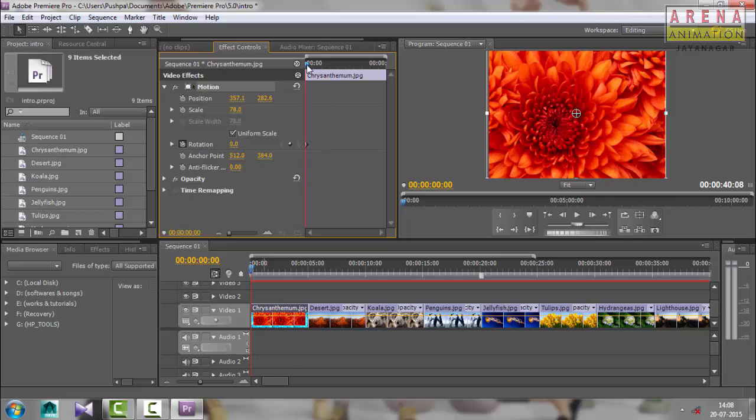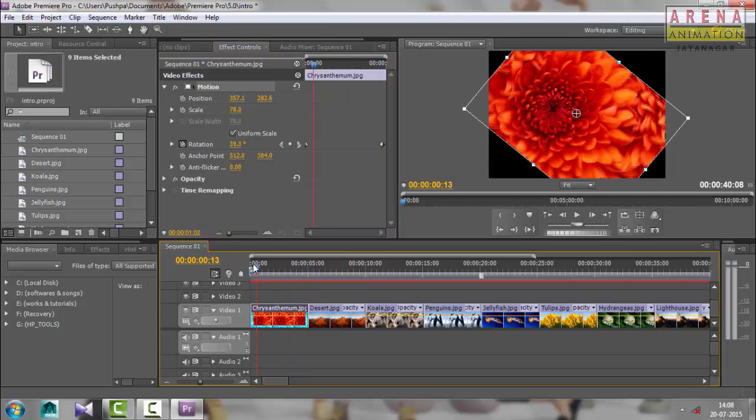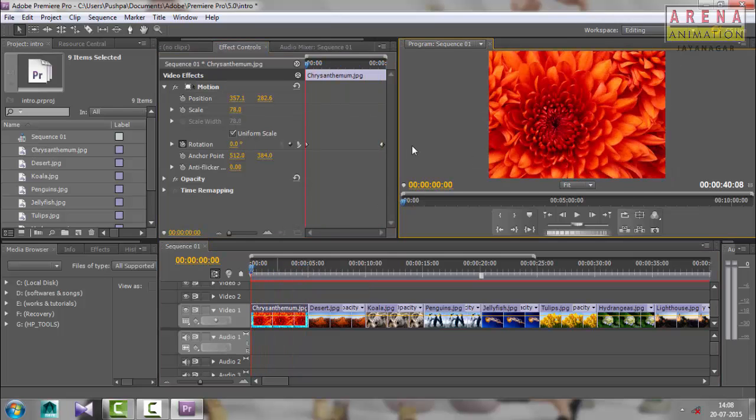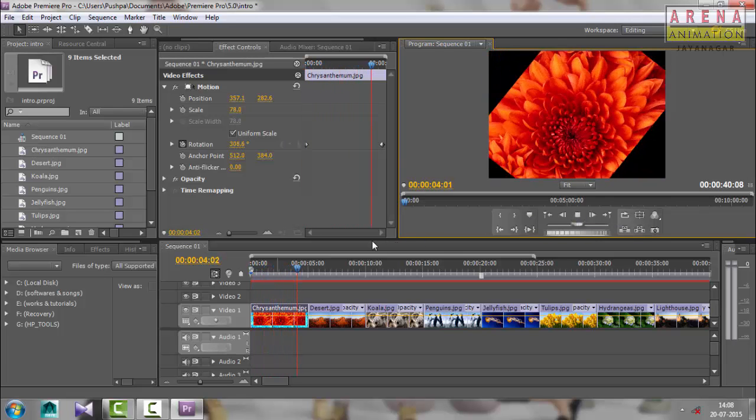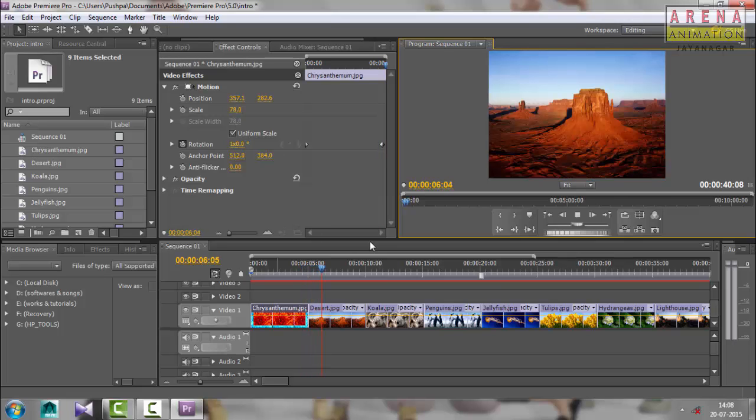I'm just moving this timeline to the last frame of the image, and I'm changing the value to 360 degrees. So now what happens? You notice your image is rotating. Correct? Simple.